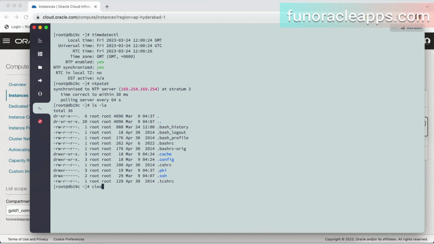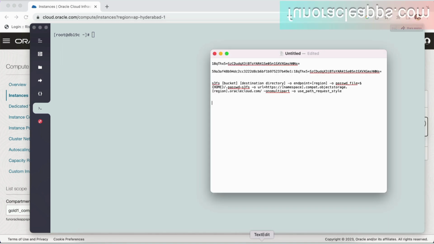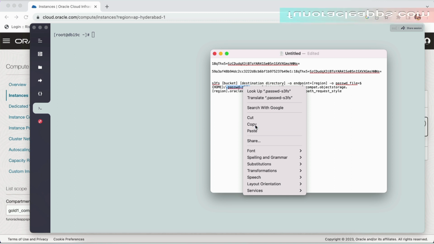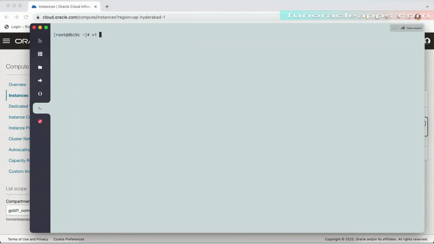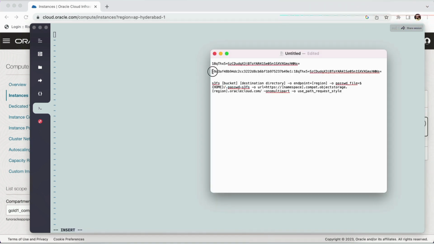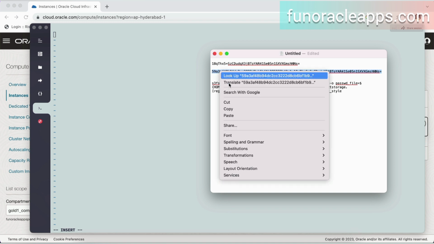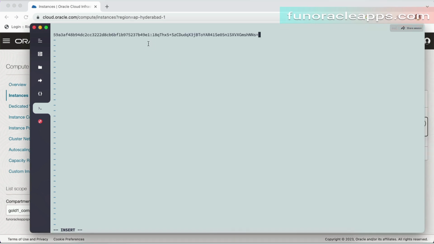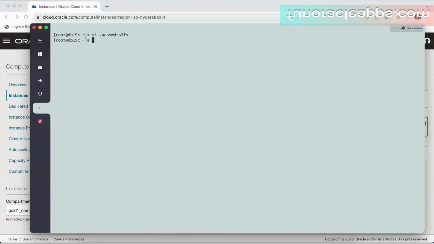So what I will do, I will clear up and I will create a file. So file password mostly with the user root. So I will create a file named pass s3fs. So you can take any name. For now I will take this name, vi, and what we have to do is simply paste the value that we have made from the access key and the secret code. So I will just simply copy it and insert it here, save the file.